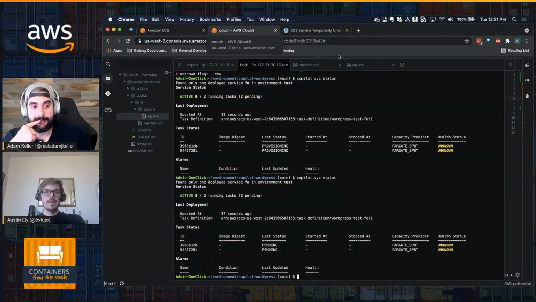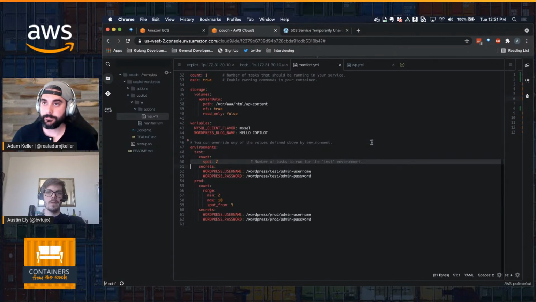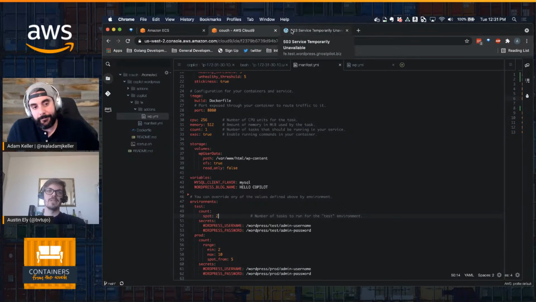I specified this in my manifest. This is one of our new features that we just released in 1.6. Under the count field, you can see that I'm overriding this in the test environment so that there will be 2 copies launched on Spot. Now, if there isn't actually capacity available to fill that, then there may be less than 2 tasks running. But that seems rare. This has been running all morning and hasn't had any availability drop.